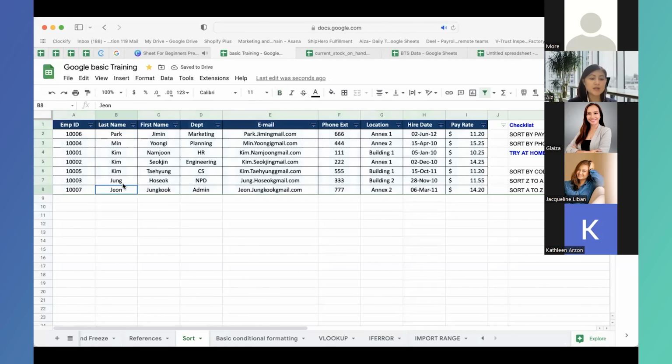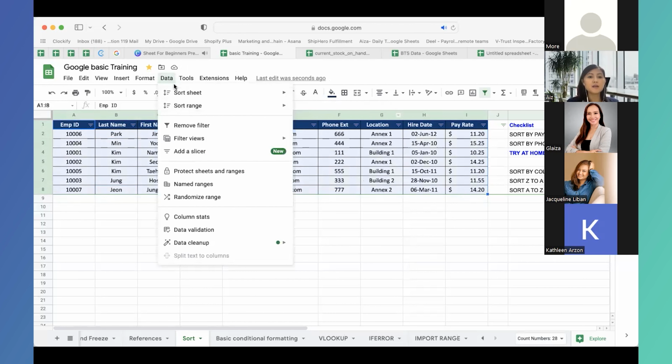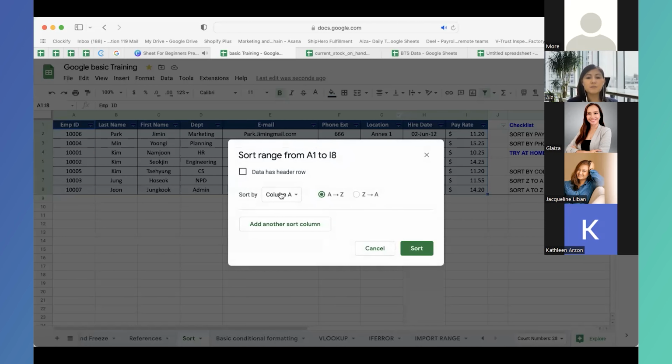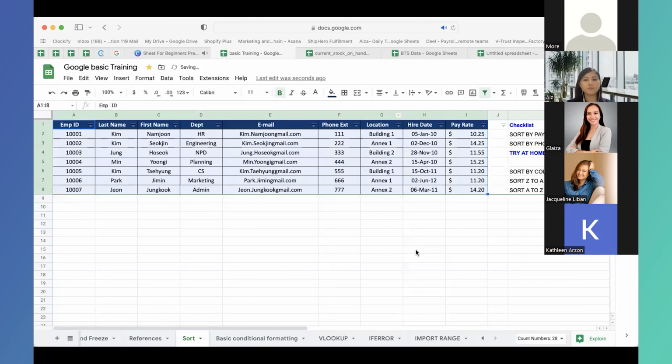Ayan. So si J nasa dulo na. So pwede nyo siyang laruin. O gusto nyo si phone number, gusto ko si phone number naka-descending. So go again to sort range, advanced, tapos click nyo lang lagi si data has header para lalabas yung mga options nila. And then phone extension, gusto ko naman descending. Yan. Okay? So that's how you do the sorting.